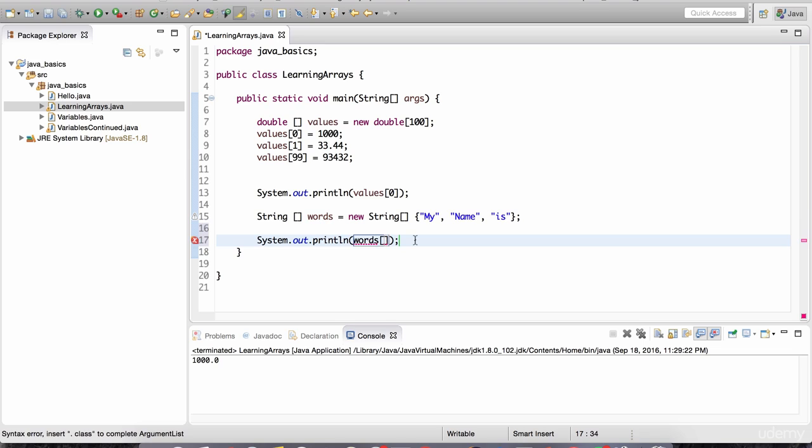So here's a quiz for you. I want you to print me the last element in this words array. I want you to print that by referencing the correct index position.